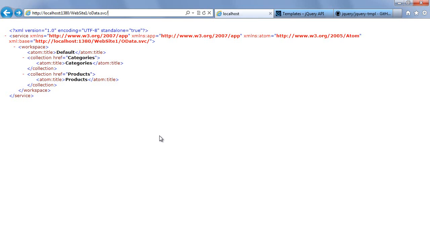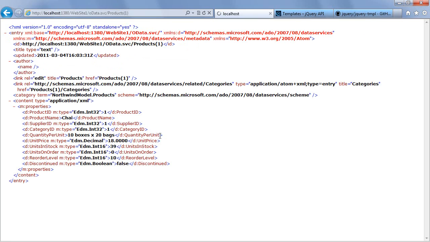Let me just show you the structure of the product's entities by selecting a single product from the feed. We have two important properties we would like to display on our static page. One is called the product name, and the other property is the units in stock. We would like to create an unordered list that displays the product name and the units in stock properties.